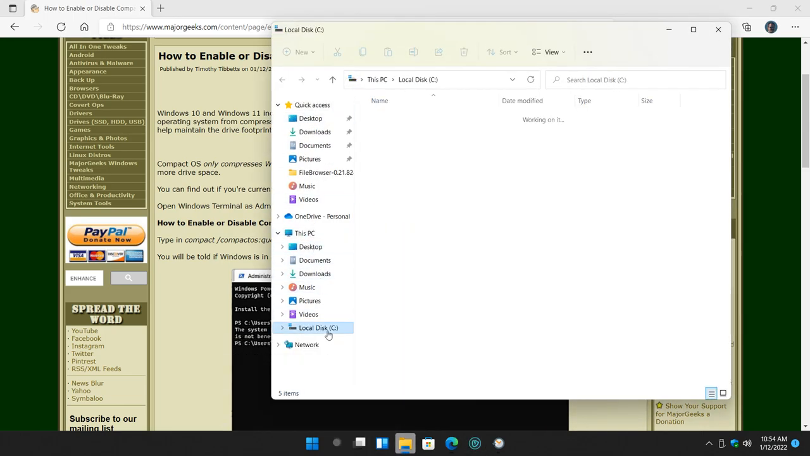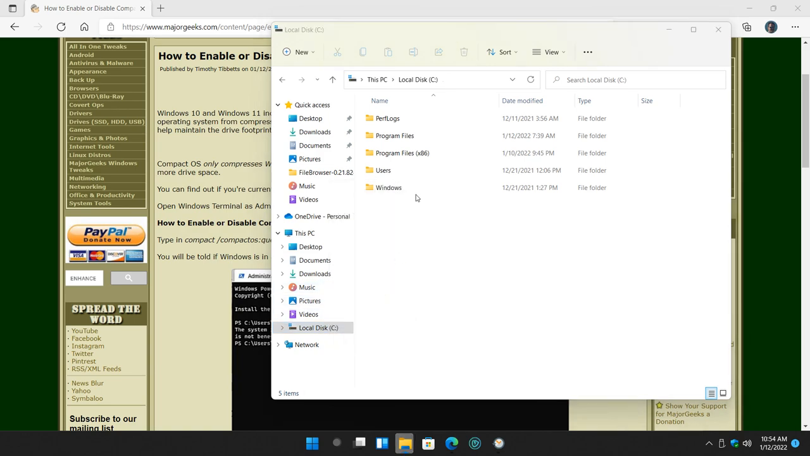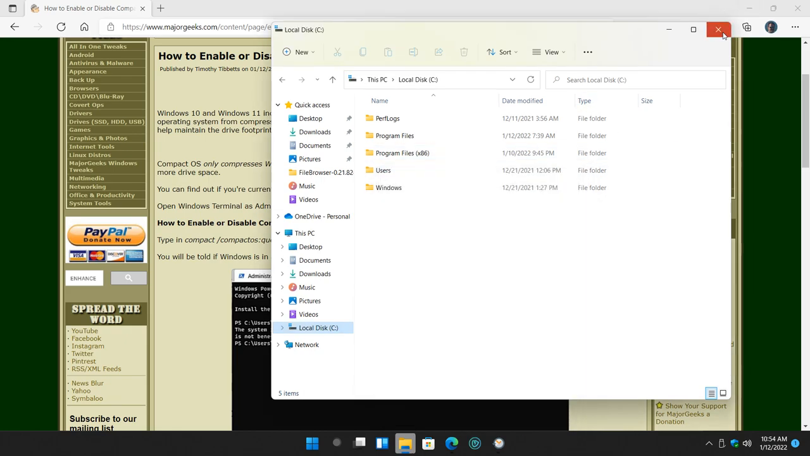I'm in a virtual machine, so my drive is small, but let's take a look at what we're using to refer to it when we're done. As you can see, I have 26.4 used and 32.9 free. We'll come back to that when we're done.